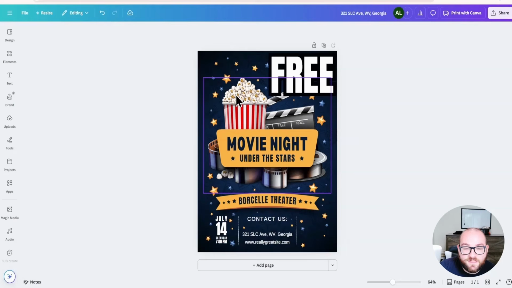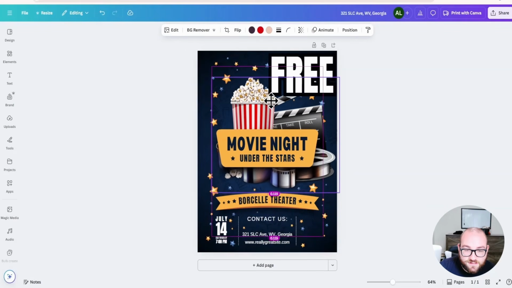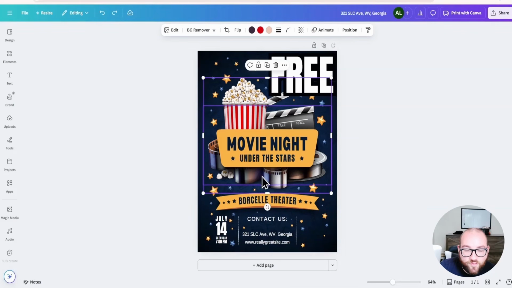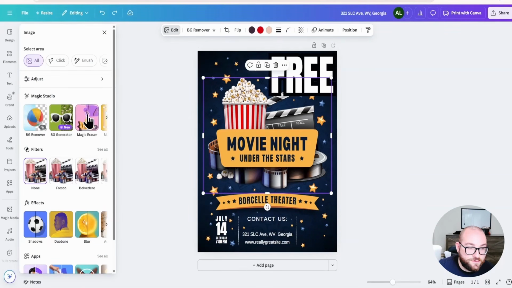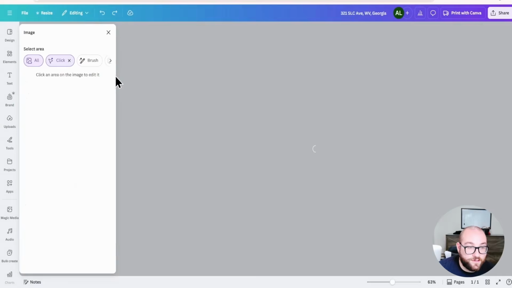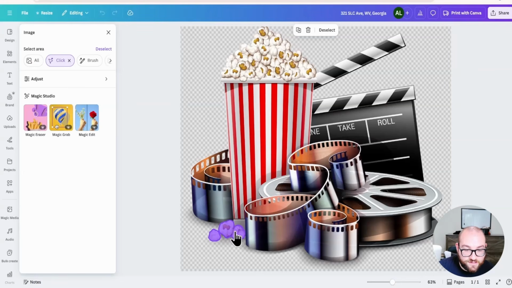Let's say I really like this graphic. However, for whatever reason, I don't like these 3 popcorns over here. I can come over here, I can click on edit, and I can click on, well, actually, I can just click on it, and it'll auto detect that these 3 popcorns are here, and then I can erase it.